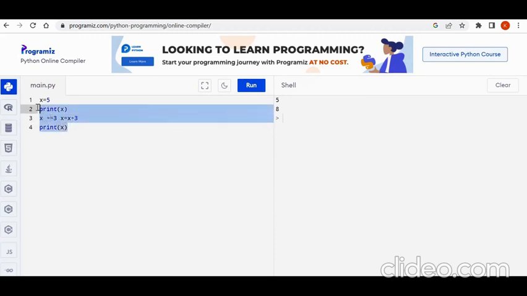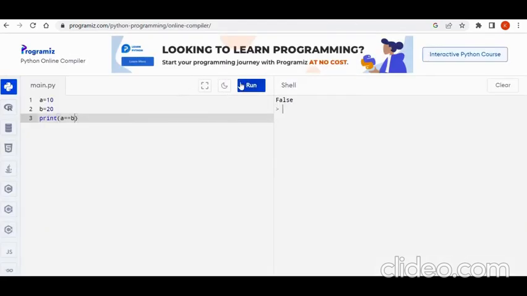The next is the comparison operators. We have seen before, right? A greater than B, say for example, A equal to 10, B equal to 20, print of A equal to equal to B. So you are trying to check whether A and B are same. They are not same, so you get a false value. This is the comparison operators.